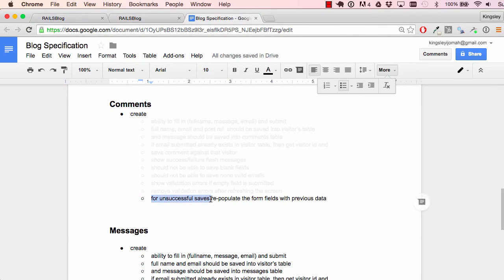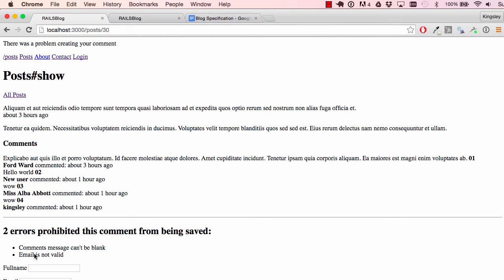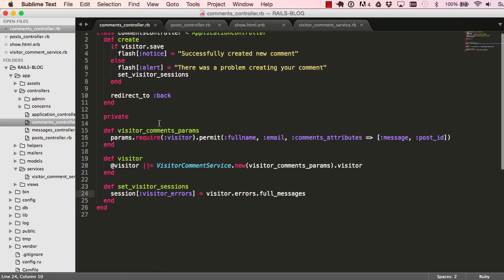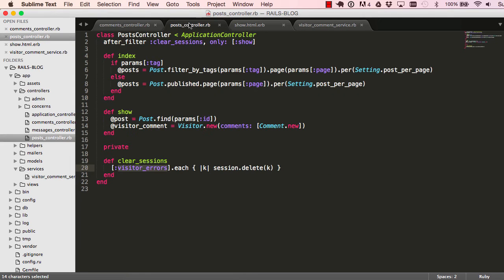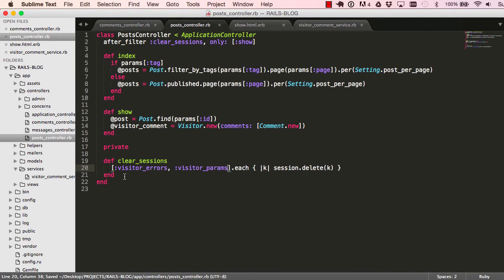So unsuccessfully saved, repopulate the form. So if we say Kingsley and we say add comment, it says 2 errors and Kingsley is gone. That's not acceptable. So we need to persist that data. Again, over here using sessions, I can create visitor params, right? Copy all these params from here and put it into our session so it can survive one controller to the next. Over here, we also want to be able to clear that visitor params.